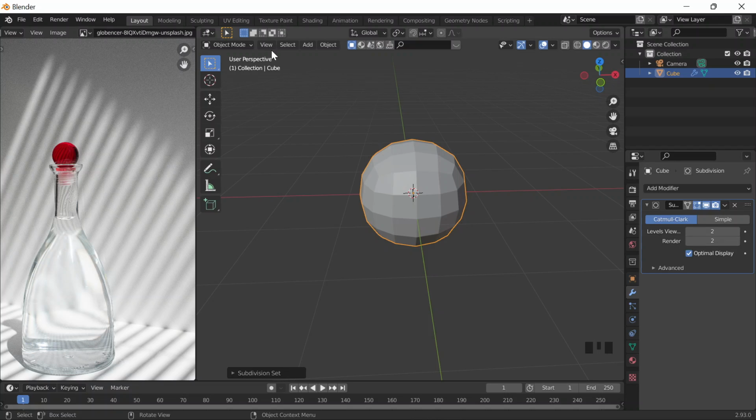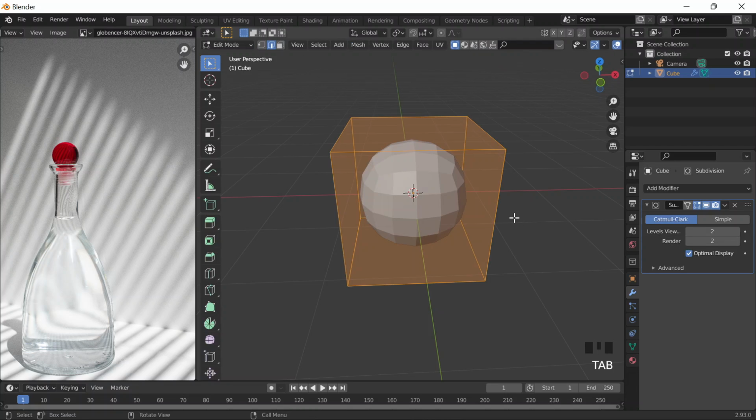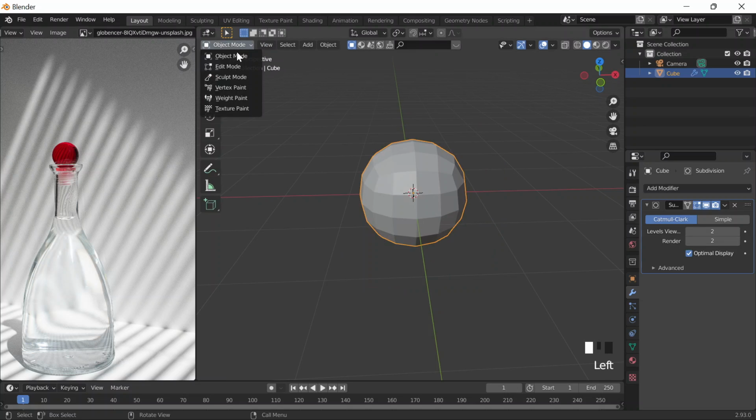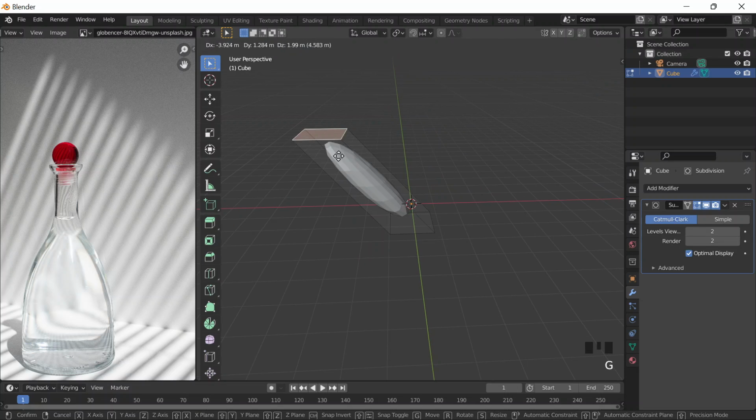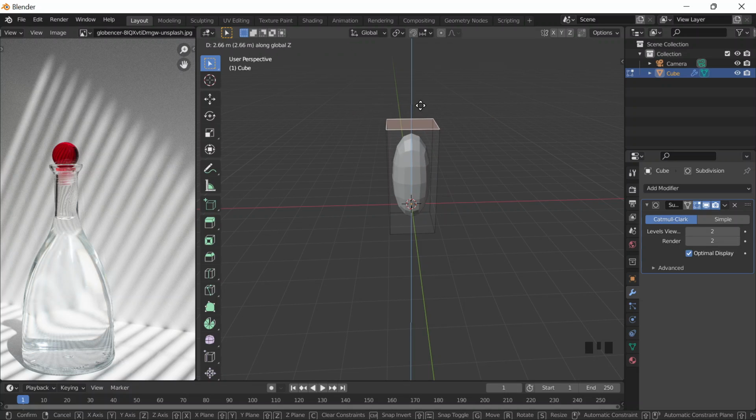Now to go into edit mode, I want to click on tab, or you can go over here to this object mode toggle, scroll down and click on edit mode. To do face select, you can go here, top left, click on face select, or you can press 3 for face select. To do edge select, you do 2, vertex select, you do 1, but I want 3 for face select, and I'll select this face up here. I'll click on G to grab, and I want it to grab up and down, so I'll click on Z to grab up and down on the Z axis.